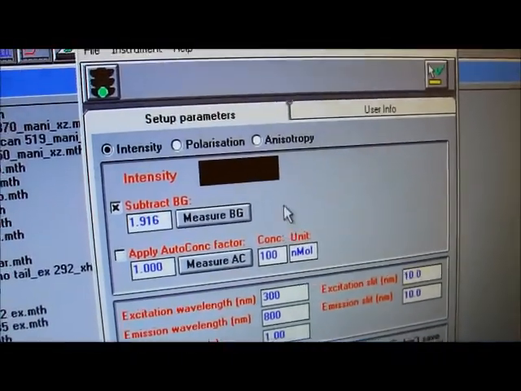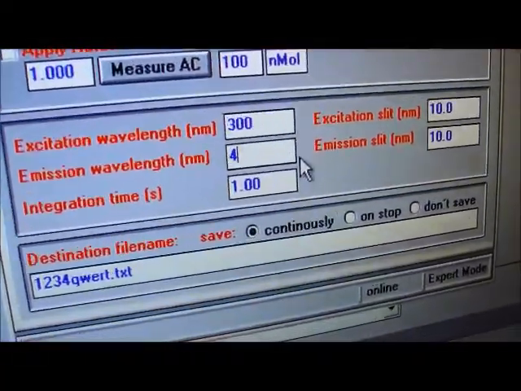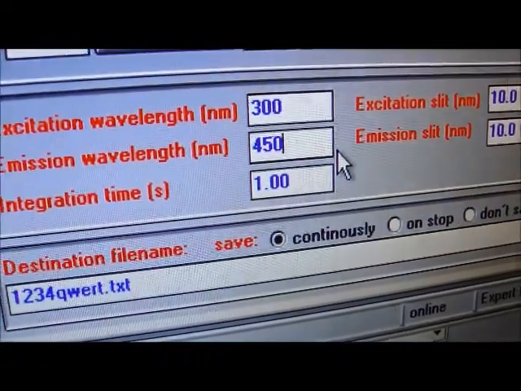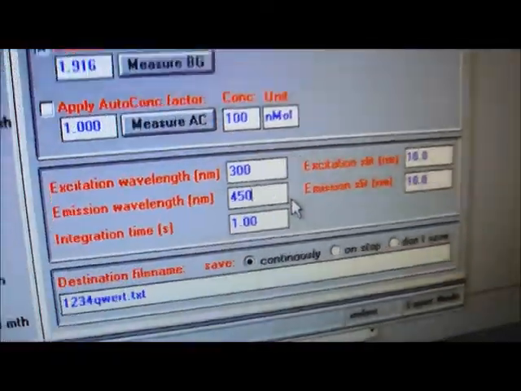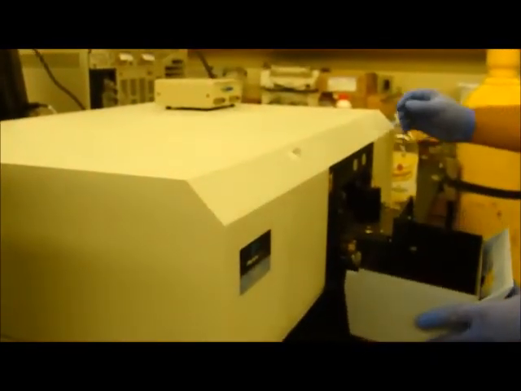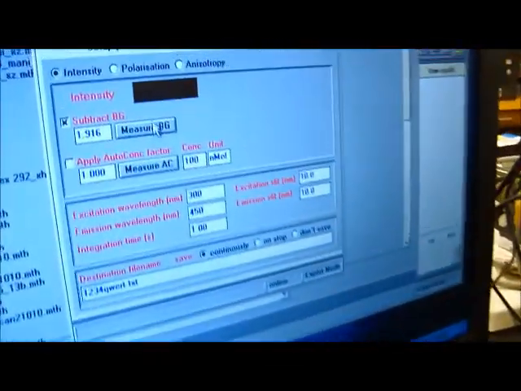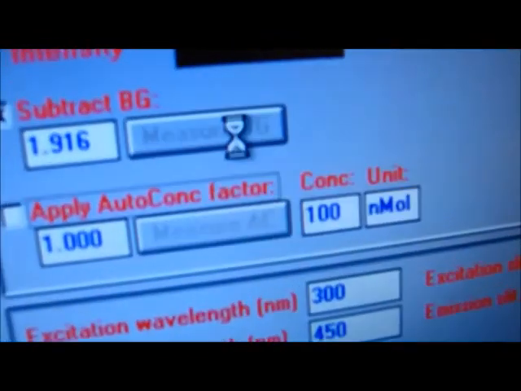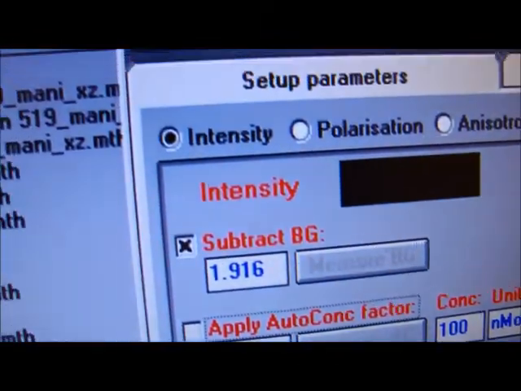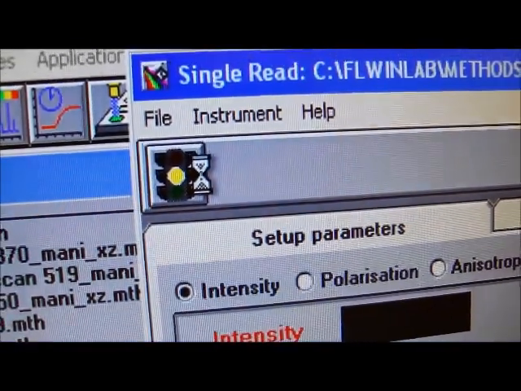First you'll want to measure the background. So I'm going to go ahead and change this emission to 450. Remember, this will be dependent on your experiment. So you come here, and you're going to measure a blank. You'll put your cuvette in here, and you'll measure a blank. Then once you're ready, you'll press the measure BG button. And you'll see right here that the yellow means that it's currently measuring the background.